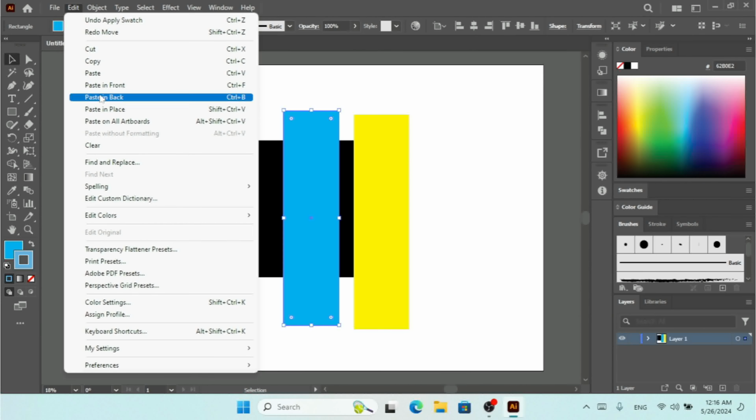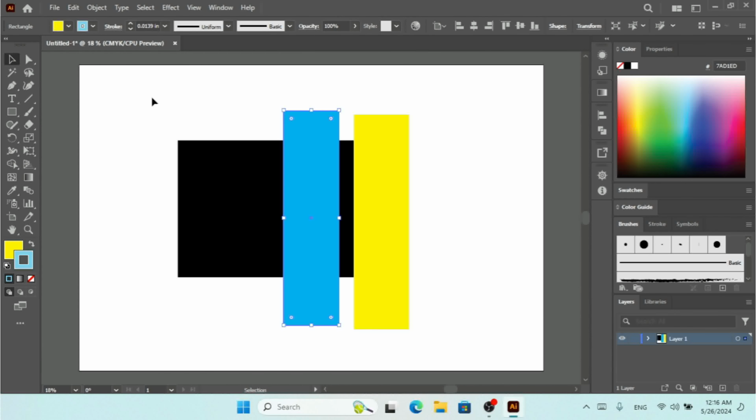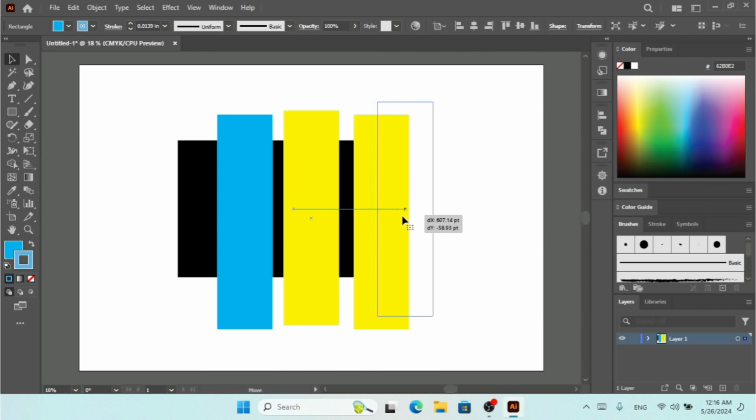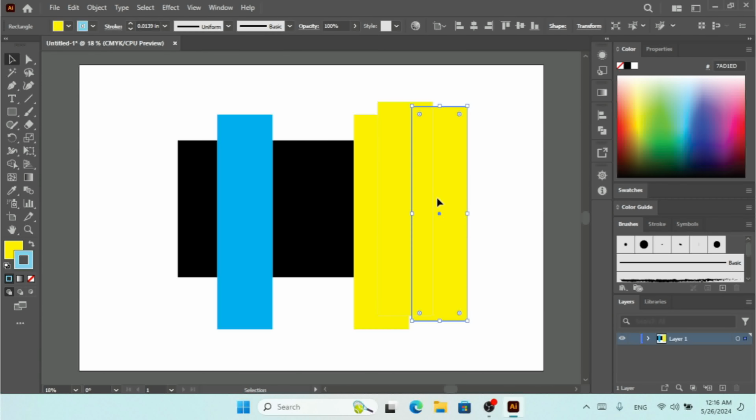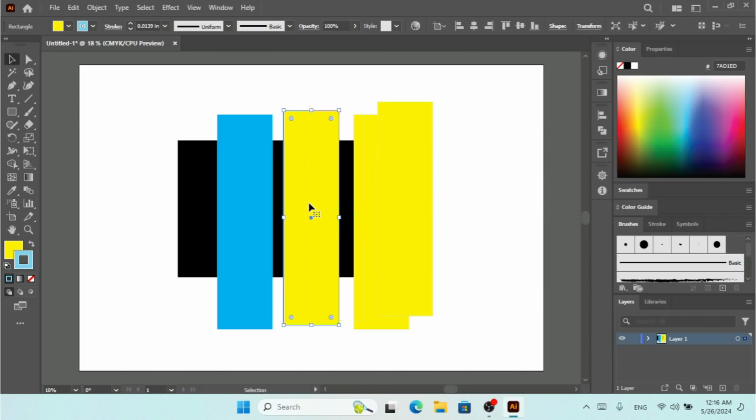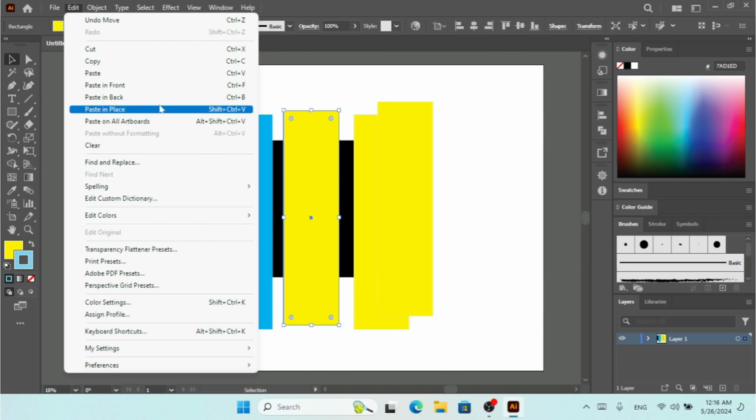And also we have paste in back. The shortcut for that is Ctrl plus B. So I'm going to click at that. Here let me move this shape and also this one. So we have a copy right here on the back of this shape.